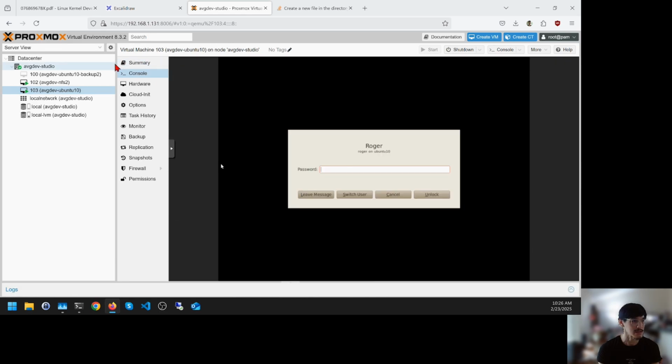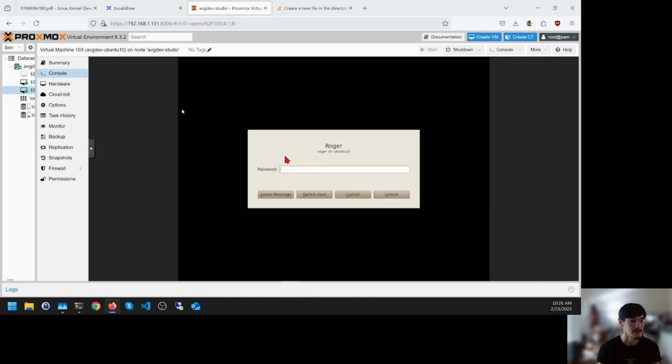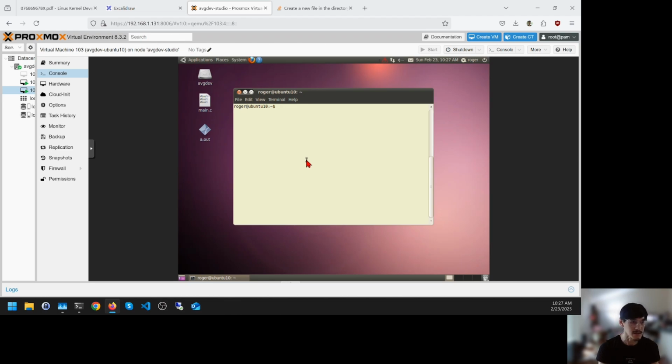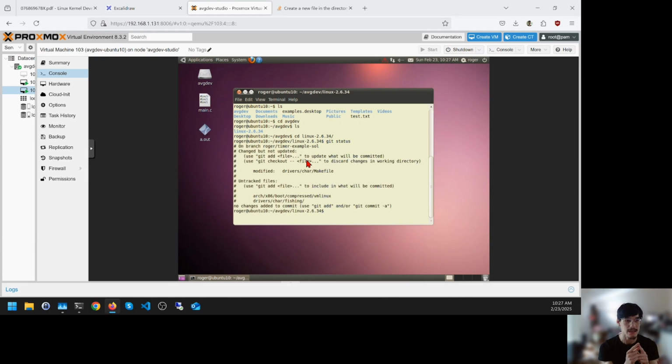Okay, so we go to the console, kind of just shrink this down. Yeah. So this is where we're at. So, average dev, cd linux. Okay. So again, let's make sure that we have our edits here as appropriate. We've already included the phishing directory in the drivers char Makefile, so that should be there.